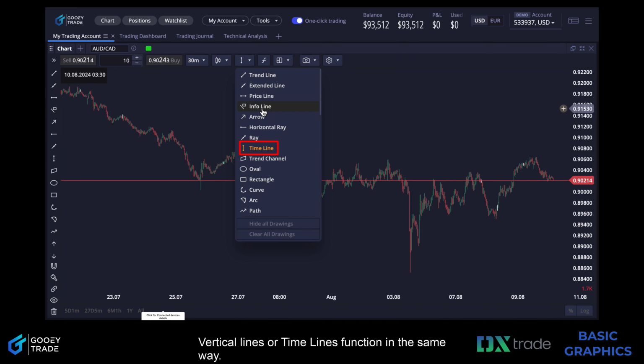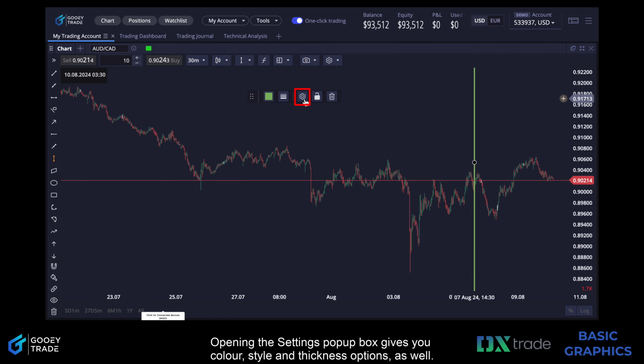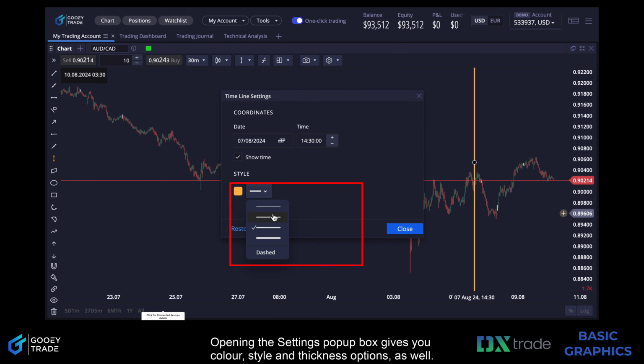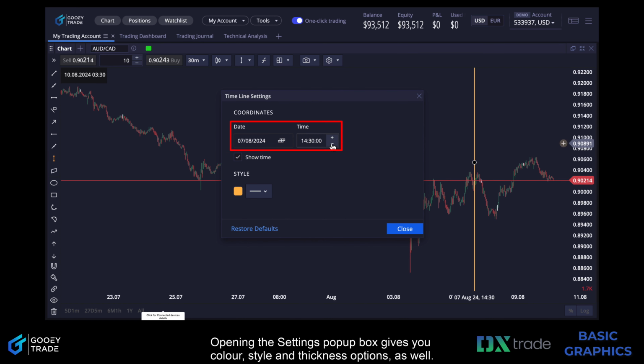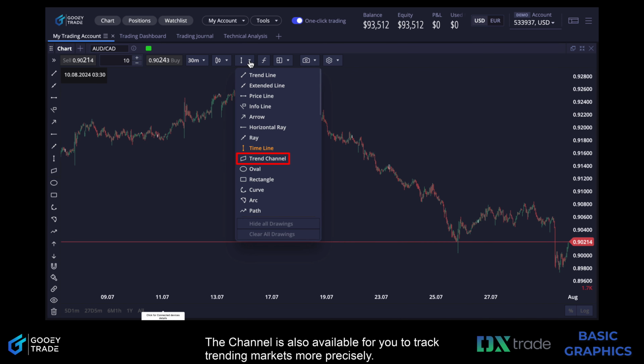Vertical lines or timelines function in the same way. Opening the Settings pop-up box gives you color, style, and thickness options as well. You may also adjust the time for more precise placement. The channel is also available for you to track trending markets more precisely.